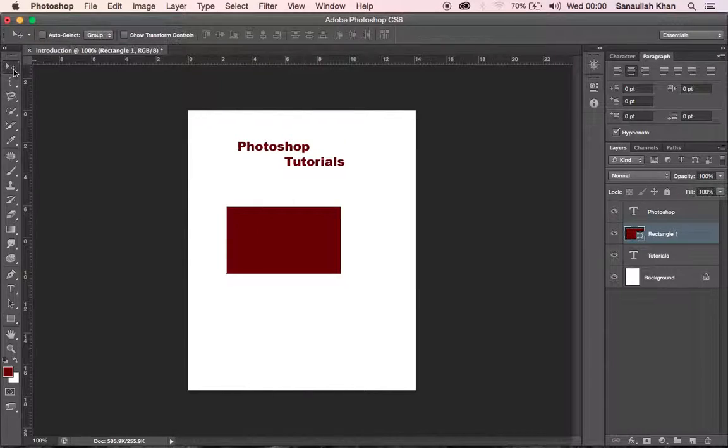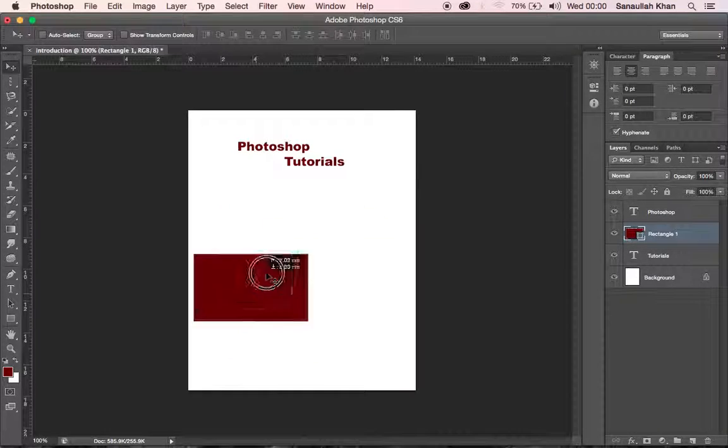Go back, select your move tool, so make a habit to select the move tool, and now you can see the layers keep adding on, the elements on the document keep adding on. So you have a Photoshop layer, you have a rectangle layer, and tutorials. How about if you like to move the rectangle, select the rectangle, select the move tool, and then you're ready to move.